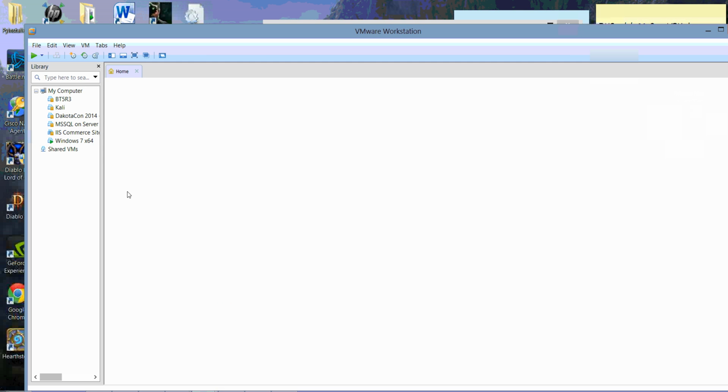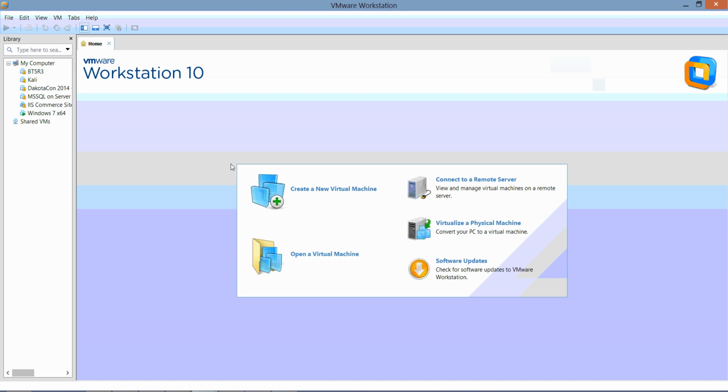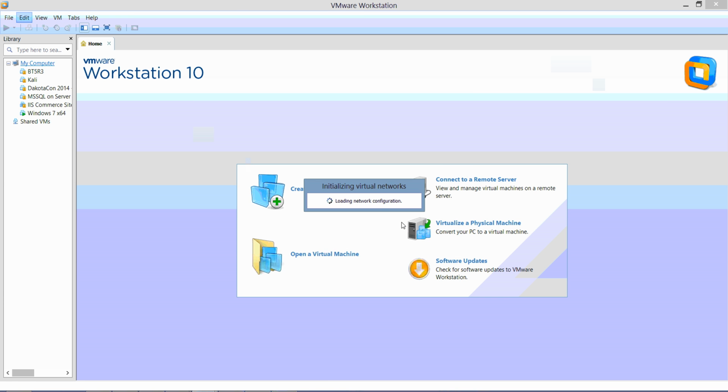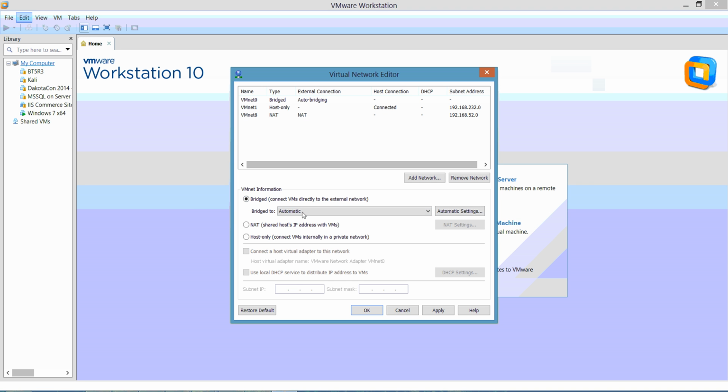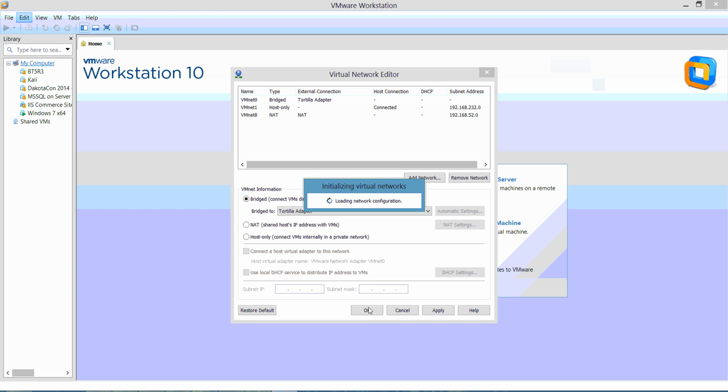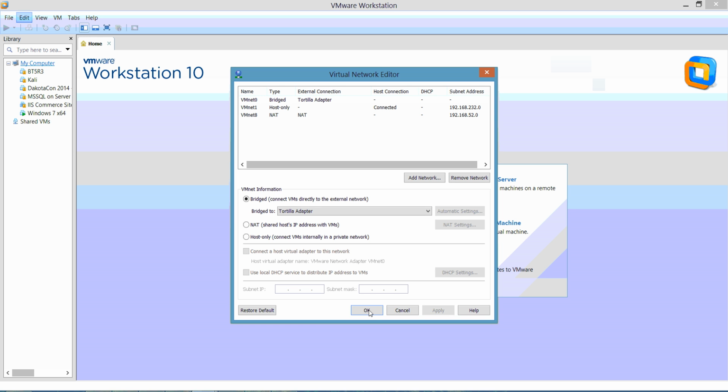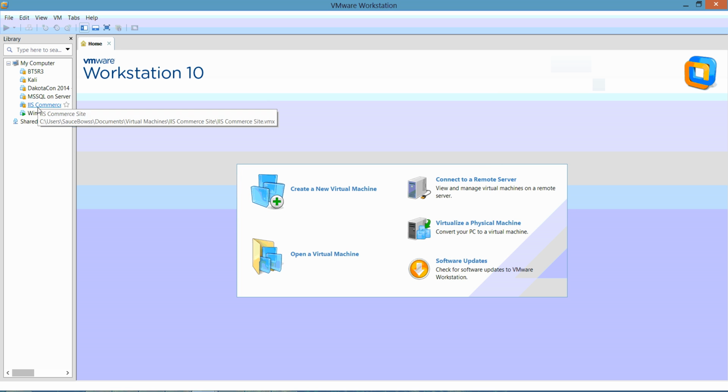We go into Workstation, which is what I have, but like I said, you could use anything. What I want to do is work with the virtual network adapter, and I want to bridge to the Tortilla adapter. And we'll apply that. Okay. Now we should be ready to set up the VM.